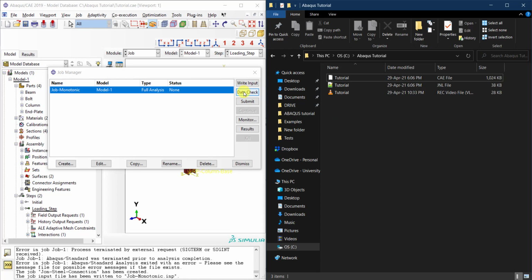So this is if you want to check your model to make sure that everything is correct, like you didn't forget to define materials or sections or something was missing. So you can click on that data check to do that. But I will not do that. That's fine because I'm going to submit anyway. So if something is missing, I'm going to know it. That's pretty much it. I just need to submit.